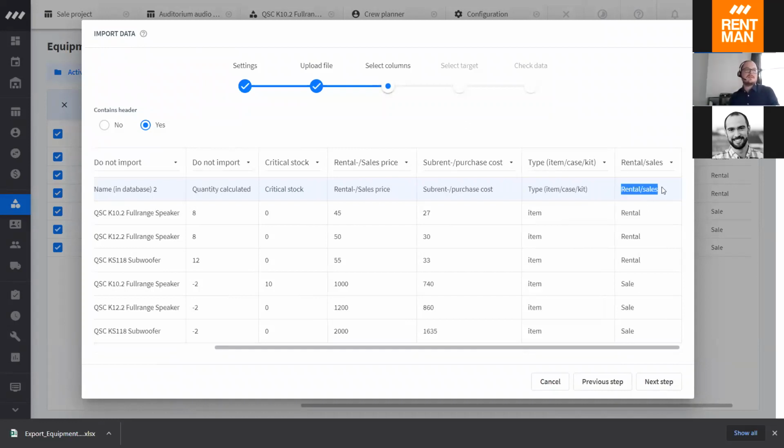Perfect. So if you have this column here, rental sales, in your import sheet, you can give it the value of sale for your items. So it will already be imported as a sale item. And then of course you just need to complete the various steps of the importing process.